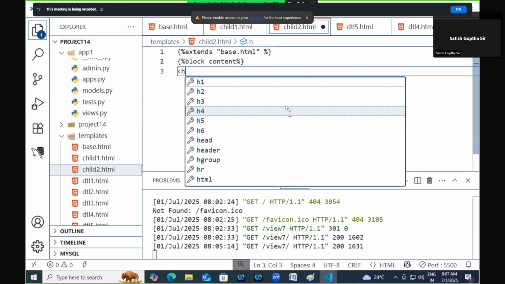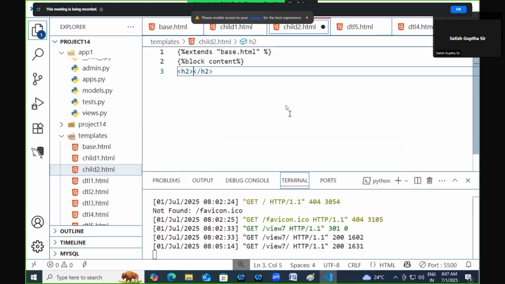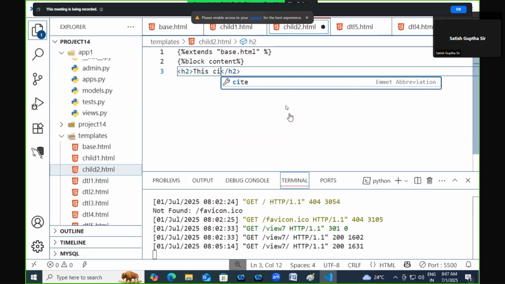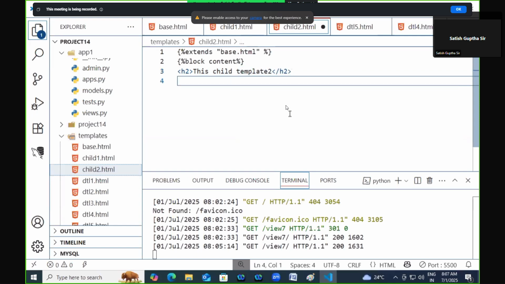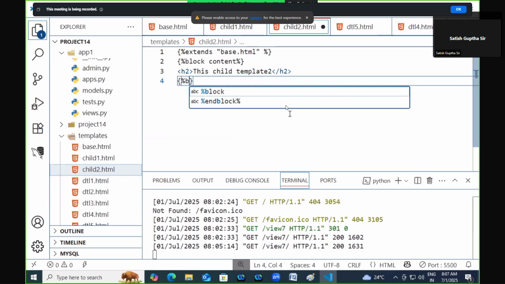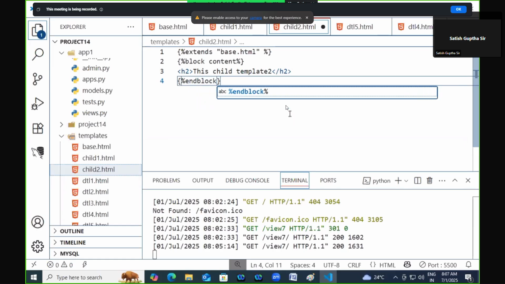Now I'm saying here S2. So this is a child template. What here? 2. And there is a beginning of the block, and there is what here? End of the block.